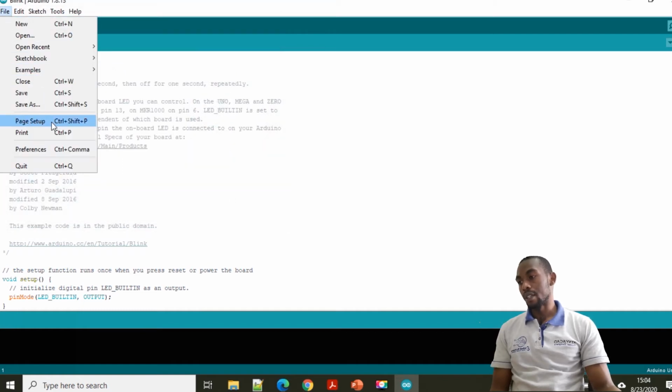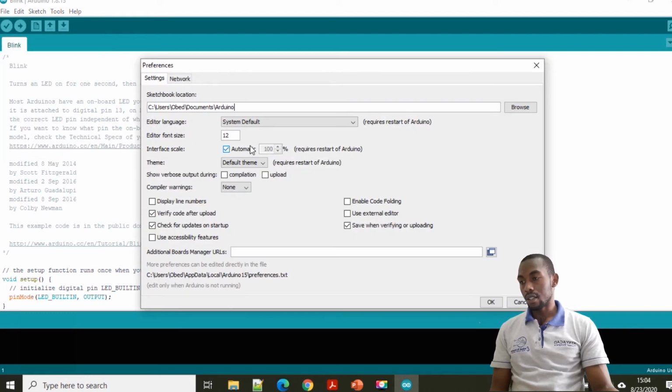And then you can print. When you come to this preferences option, you can change the font size of the editor and a few other things that you want to look at here. We will later see how to add additional board manager URLs.